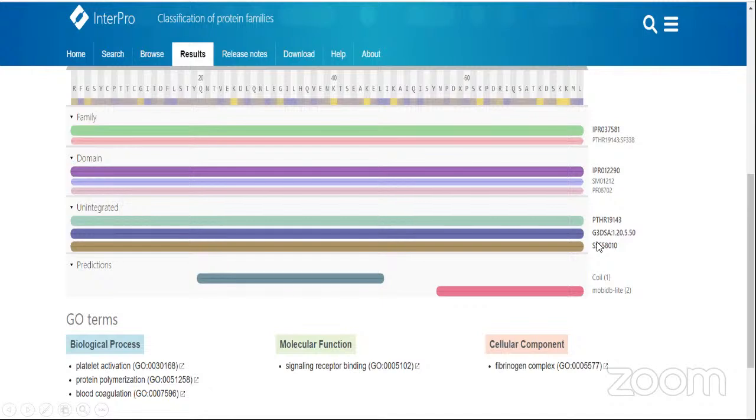Then you have the unintegrated portion. Unintegrated means the information about the protein has just been incorporated recently. Then it is filtered by the scientists to put it in the respective databases.